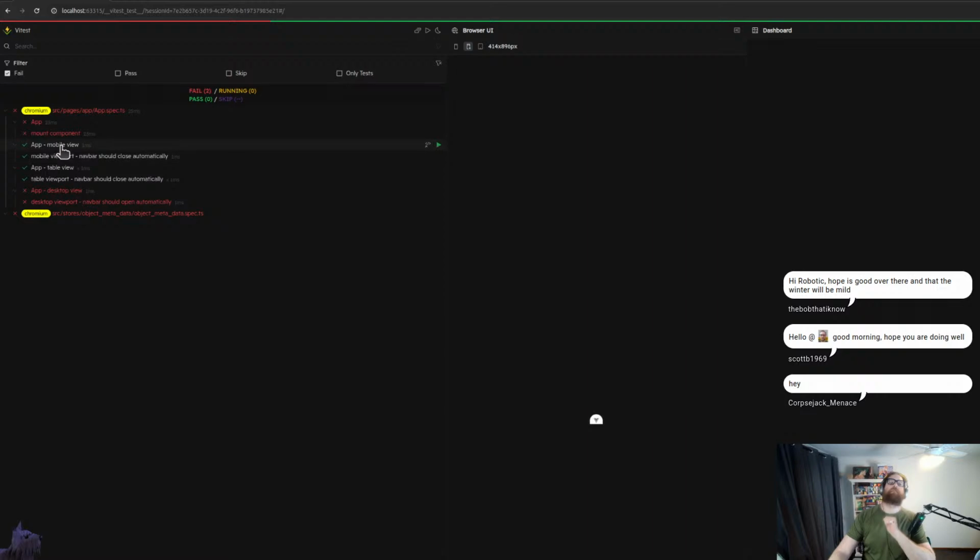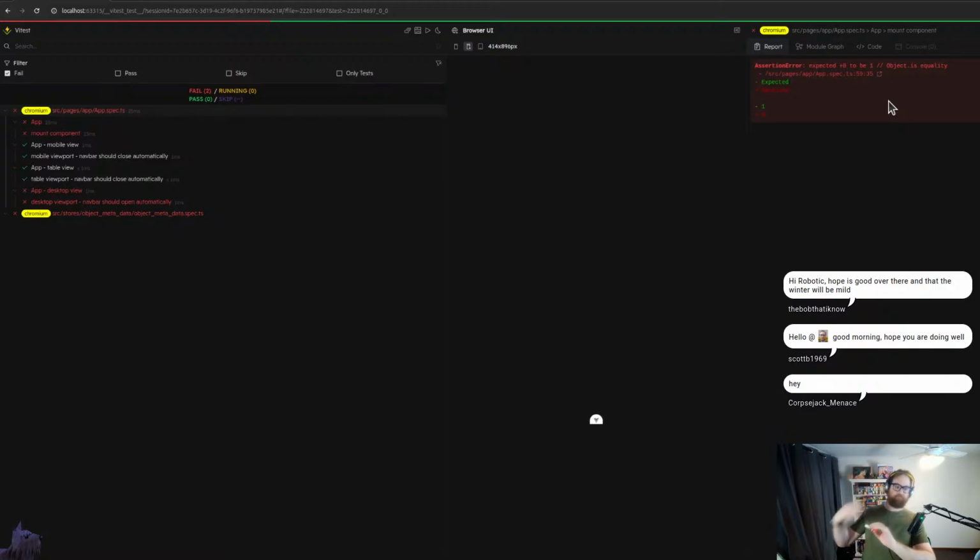We do have a few things broken. So we have mount component, expected +0 to be 1. All right, but we've got to fix that. We've also got the desktop view not working. Viewport navbar should open automatically.